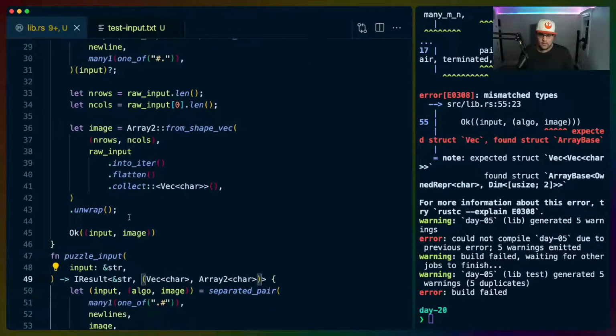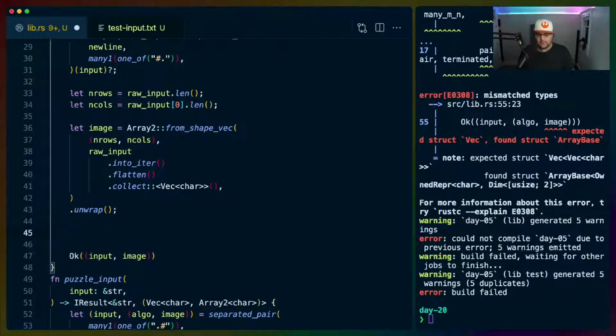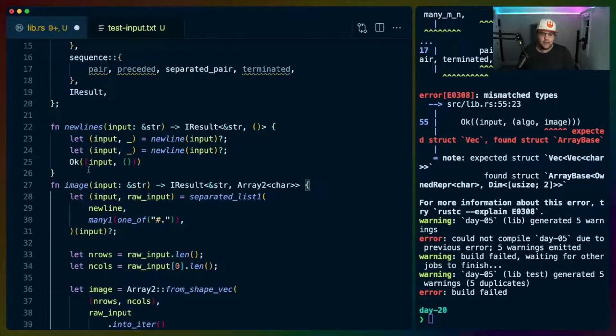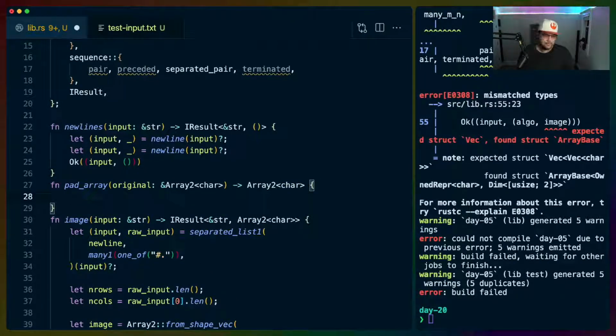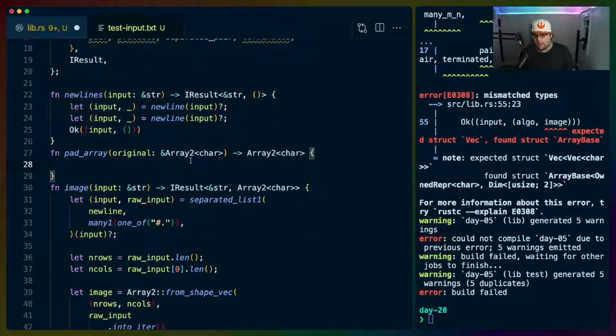Right? And then we want to pad this. So we want to do it on the first axis and then the second axis. So what we probably want is a pad array function of some kind that takes a reference to, let's go with original as a reference to an array to car and returns an array to car, right? So we get this array in and we want to pad both sides of it basically.